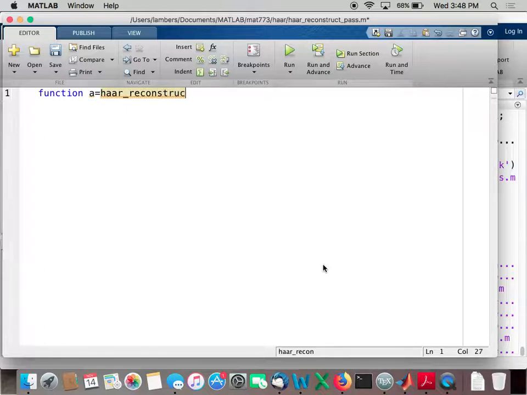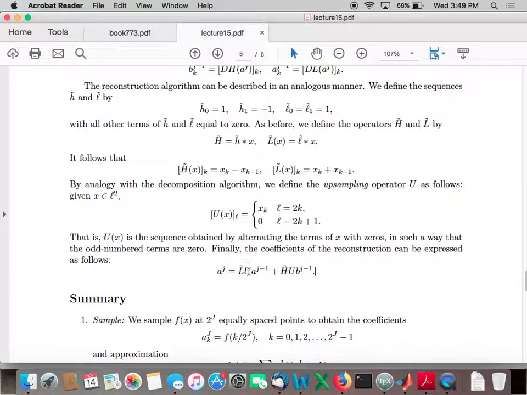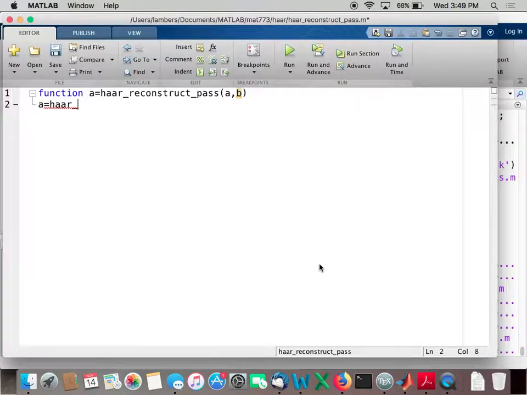So in decomposition, we took A as input and we returned A and B as output. Here's the opposite. A and B are input and only A is output. So I'm just going to implement this line here: L tilde upsample of A plus H tilde upsample of B. All right, so that's one pass of reconstruction.